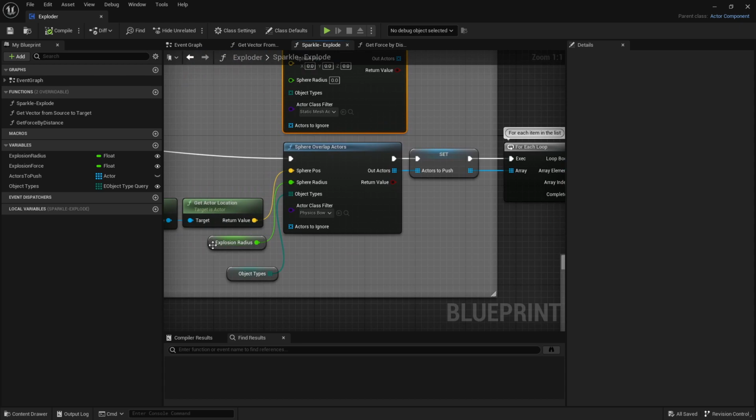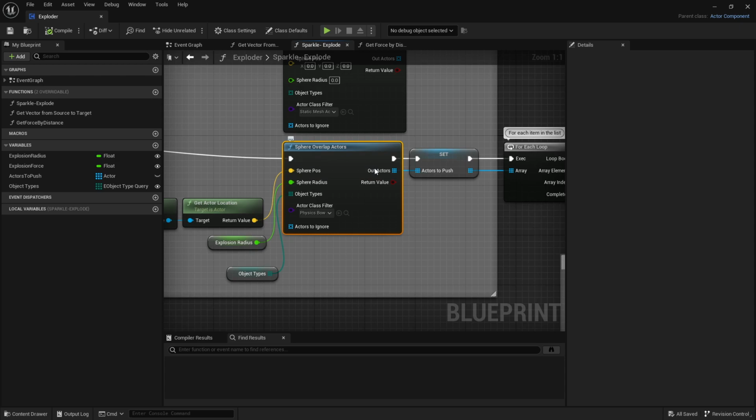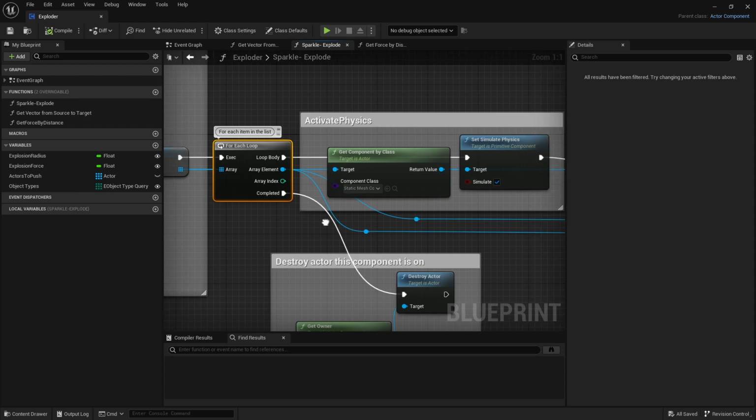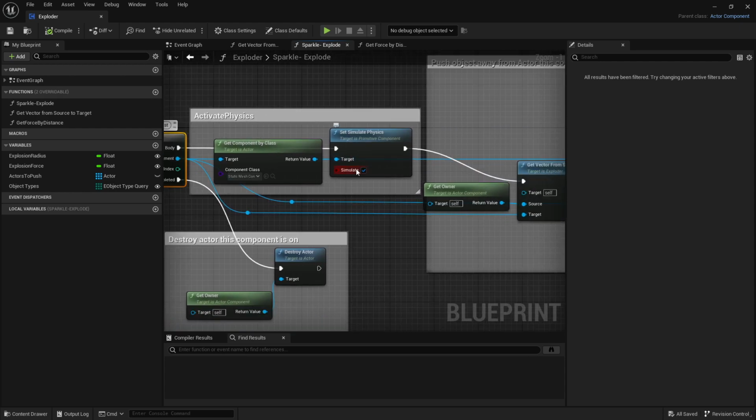And this is linked to my custom variable explosion radius for the sphere radius for the sphere overlap actor. Notable mention, I use this for each loop here. And this just ensures that for each item in the array, in this case the physics bows, the physics is set to on with this checkbox right here.